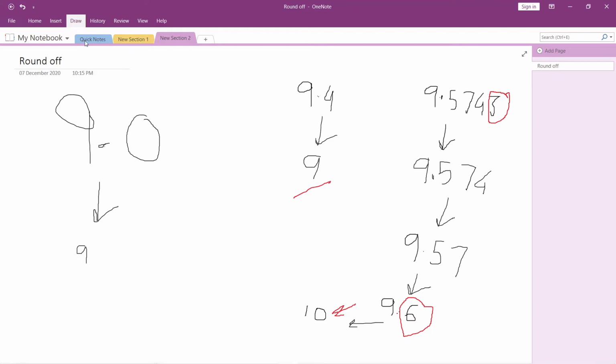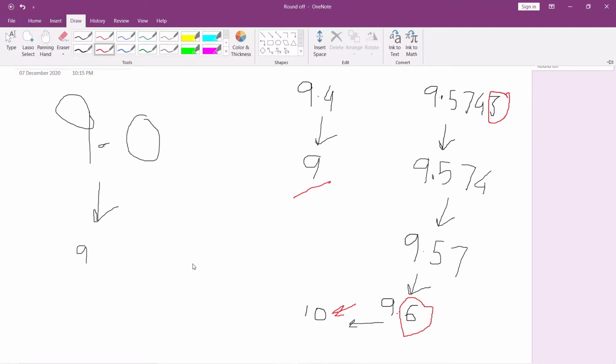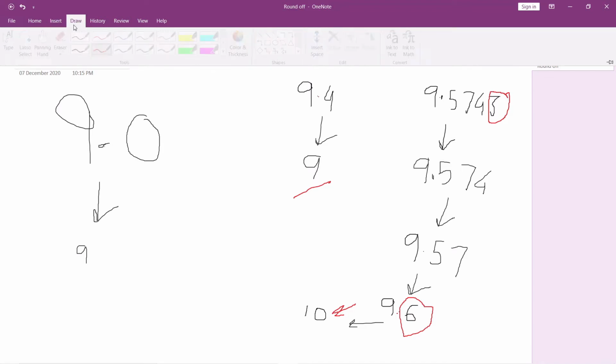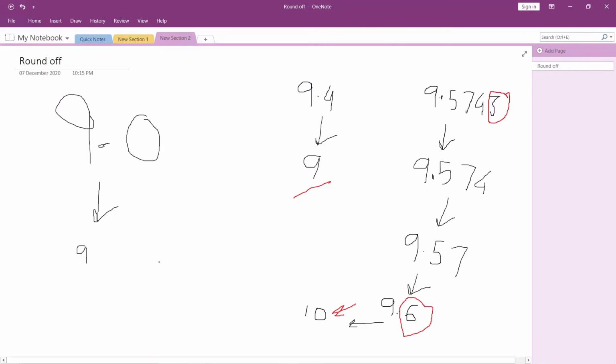So we have to design such a program where we will be taking the input. Let me just write something down. Just give me a while. Okay, and where's the drawing?